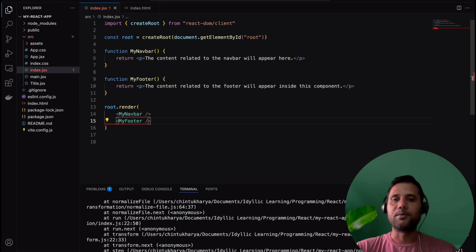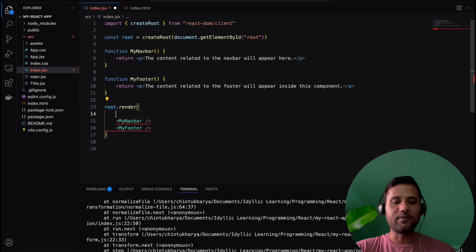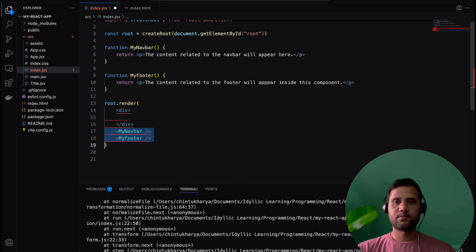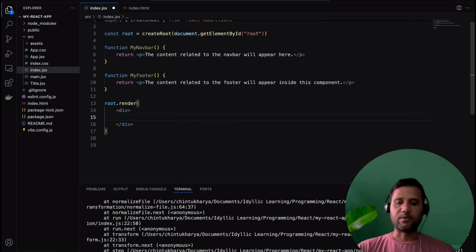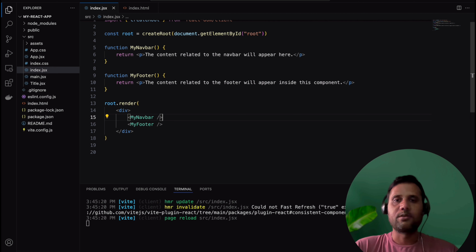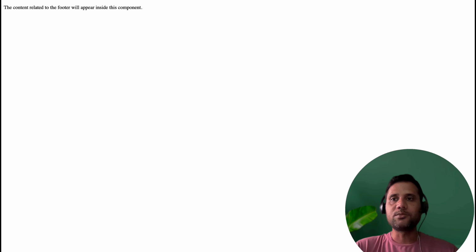But here is a problem. React is throwing us some error. The reason being, if we want to render more than one component, then we have to place them inside the div tag. And now the error is gone. And if we go to our website, we can now see the navbar component and the footer component appearing on the web page.